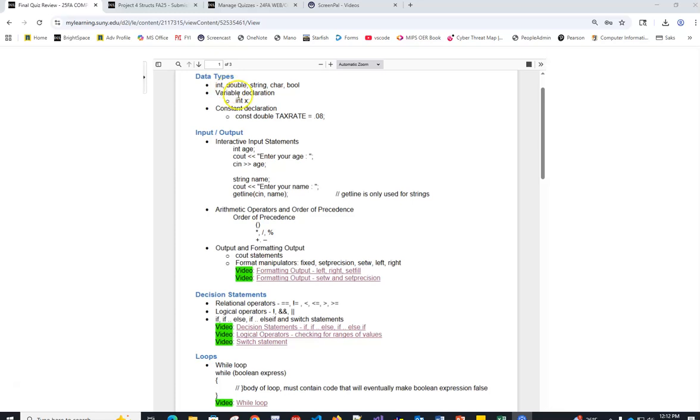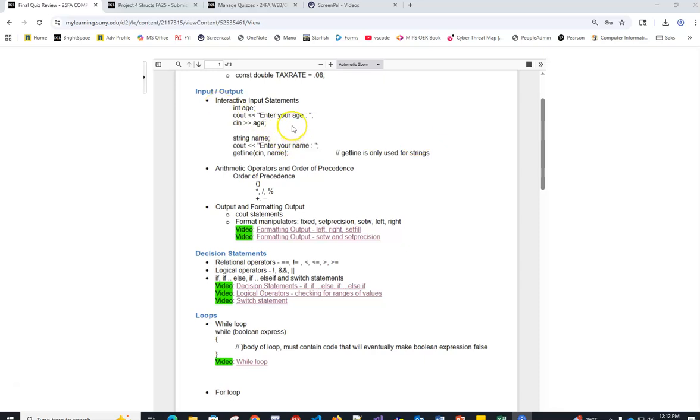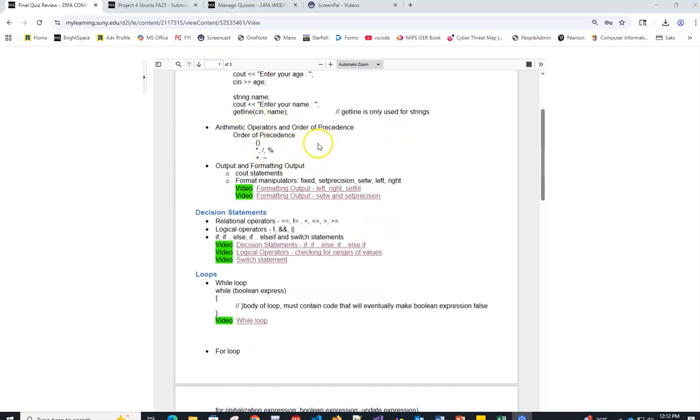So data types, be sure you know how to declare variables, what the data types available are, and how to declare constants. Remember, it's all in one statement here. Input and output, be sure you're interacting with your user, so when you're reading input you display a prompt as a cout message, and then you read the data, keeping in mind that when you're reading a string with a space you need to use a getline. The arithmetic operators in order of precedence, keep that in mind, and how those expressions evaluate.